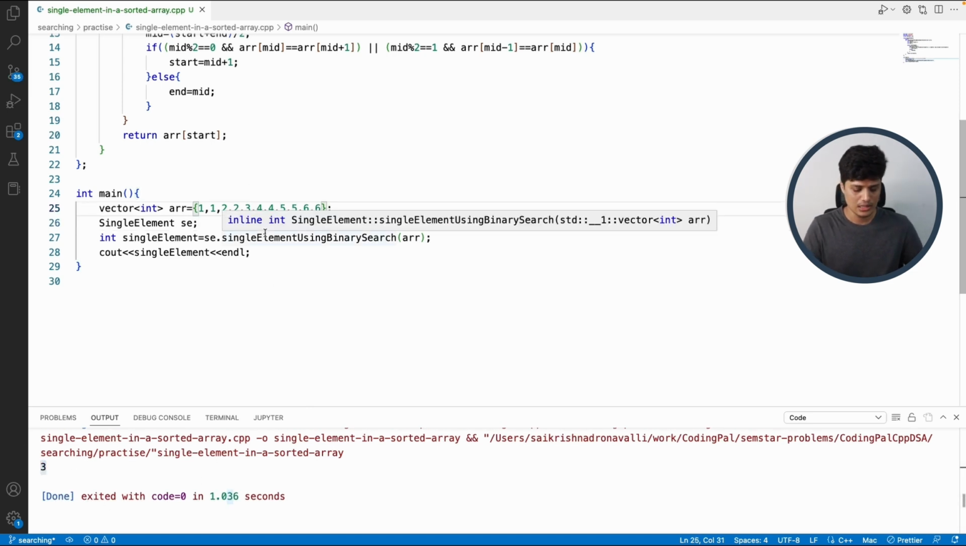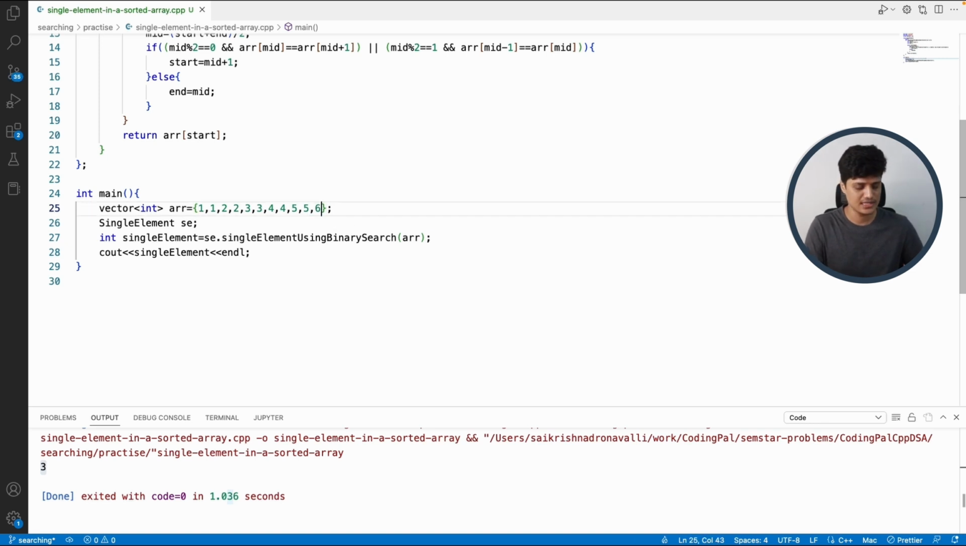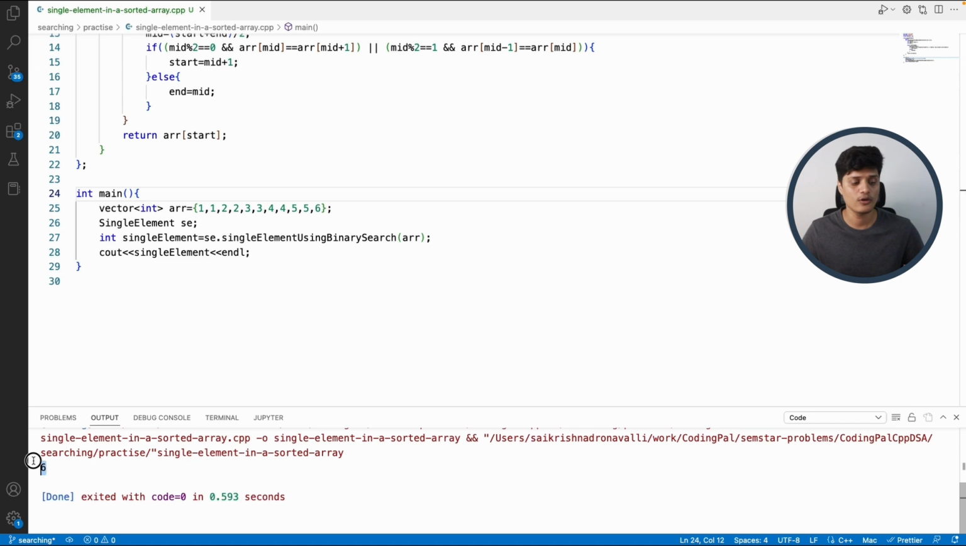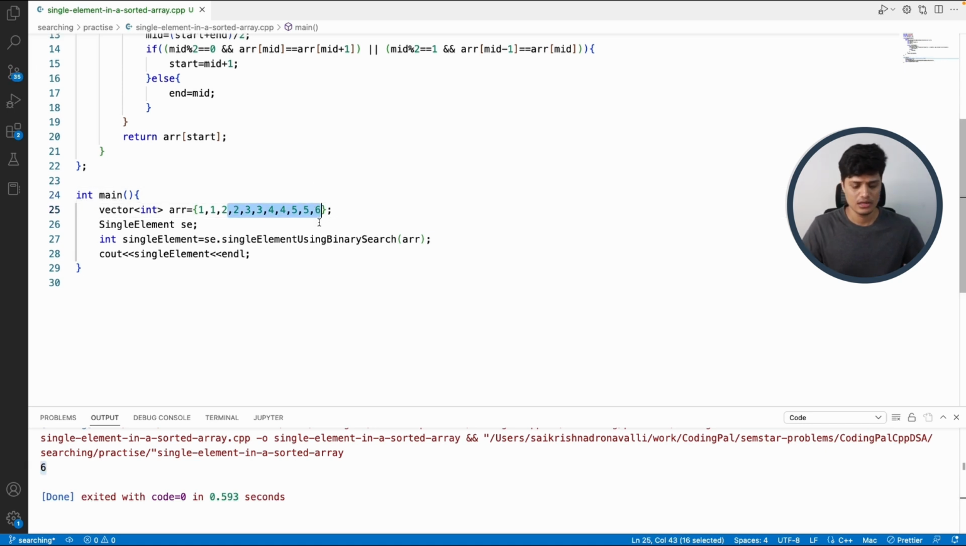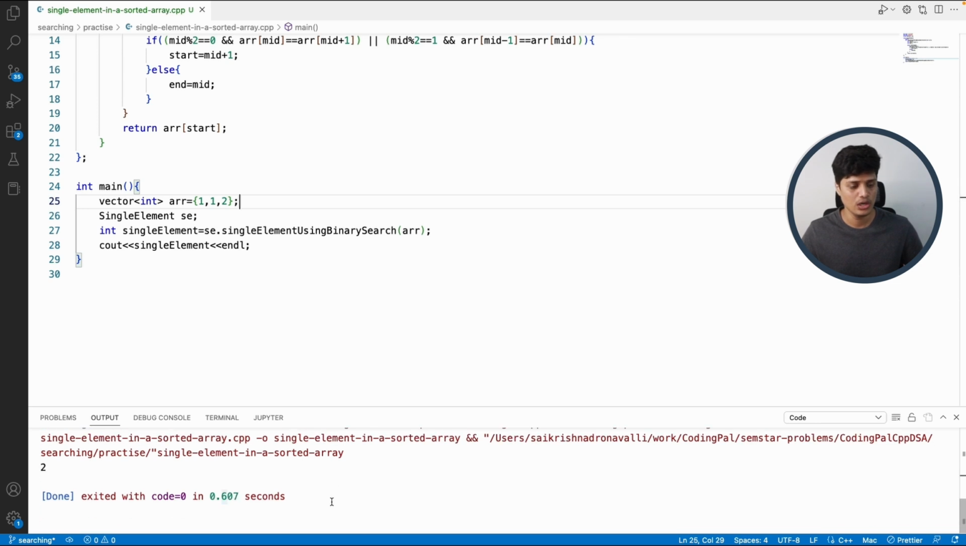For example, let's add 3 once again, and let me remove one of the 6. So here every value is appearing twice except 6. If I run now, 6 is what I am expecting, and that is what I have got on the console. Let's also test the scenario where we have only one pair and one single number. In this case also I should be getting 2, and that is what I have got on the console.